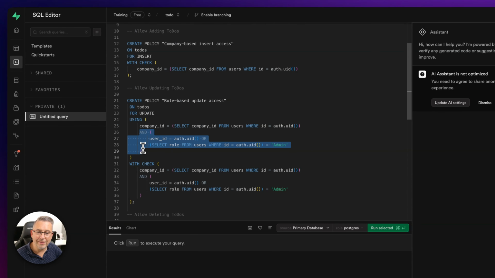And then we've got this and going on, and it's doing this or check. Now, in our application, our to-dos can be updated by the user themselves. So this is what we're matching up here. Is that true or false? And then we've got this or, and this is where we are allowing the users, if they are an admin, to also update the actual data themselves. So that allows us, by role, to let them update the particular to-do.